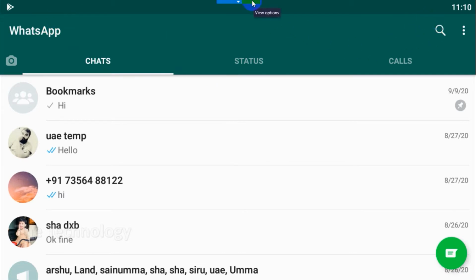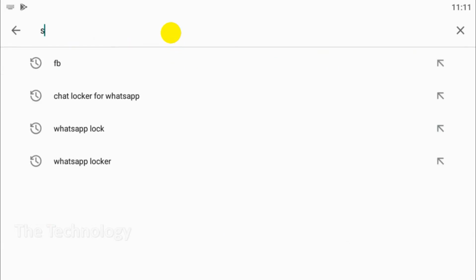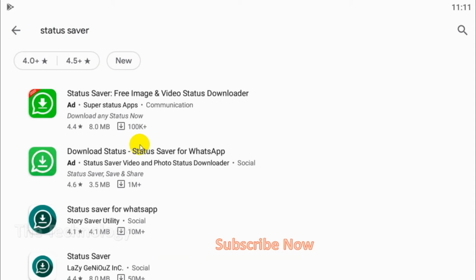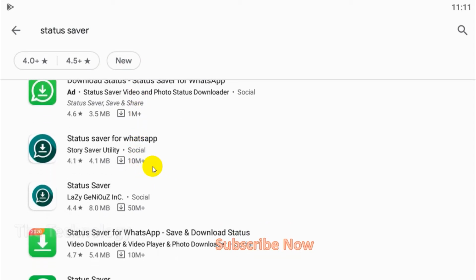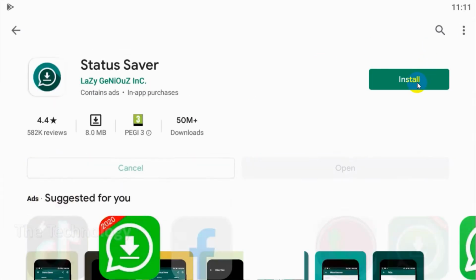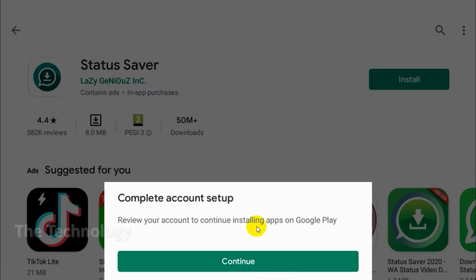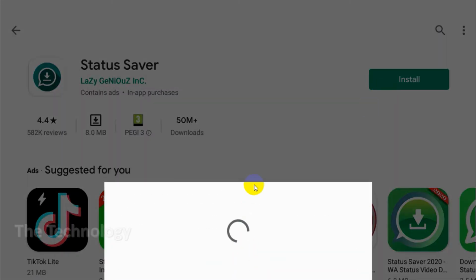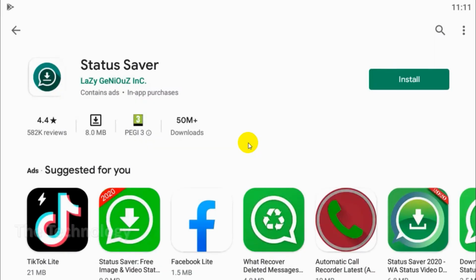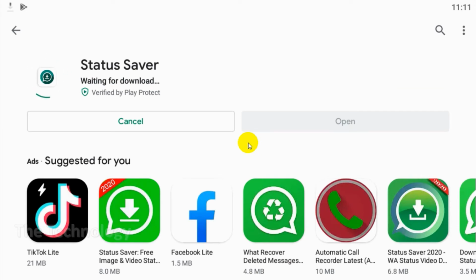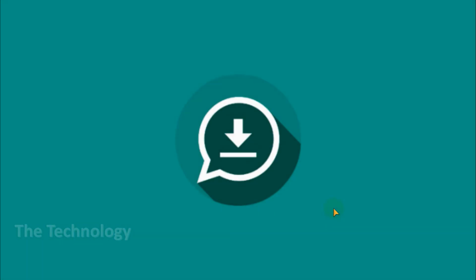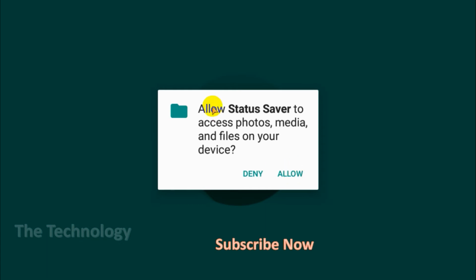So what we need to do, initially, you need to go to the Play Store and search for status saver. And there are a lot of applications available. I'm using the software from Lazy Genius Inc. So click on install and continue. Skip for the payments and let's wait for it to finish. So it's already finished. Click on open, grant the permission, and click on allow.